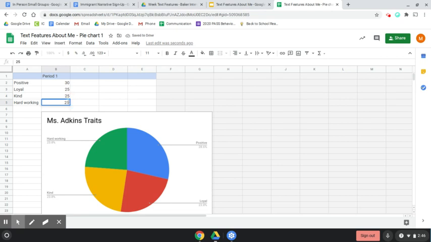I kind of want this one to be at 32. I don't know. I want them all to be the same. We'll leave this one at 25. So you can kind of go in here and play with the numbers. Just make sure that it does add up to 100.